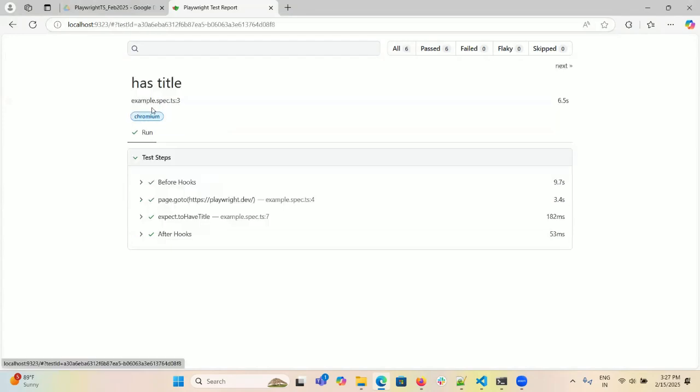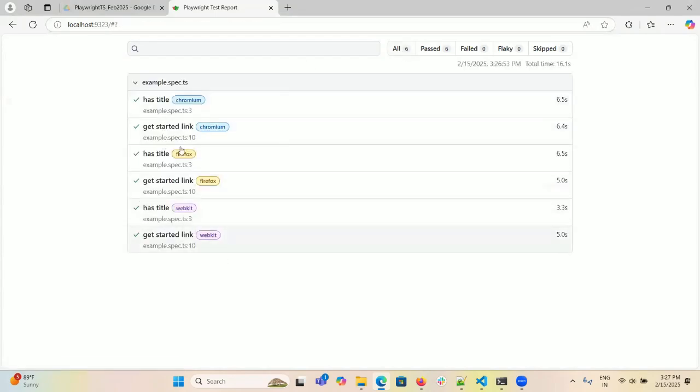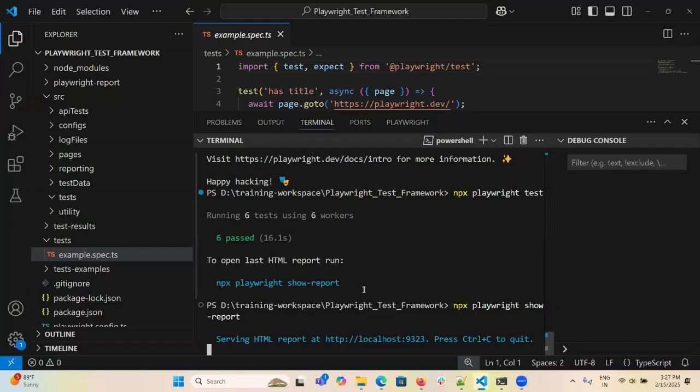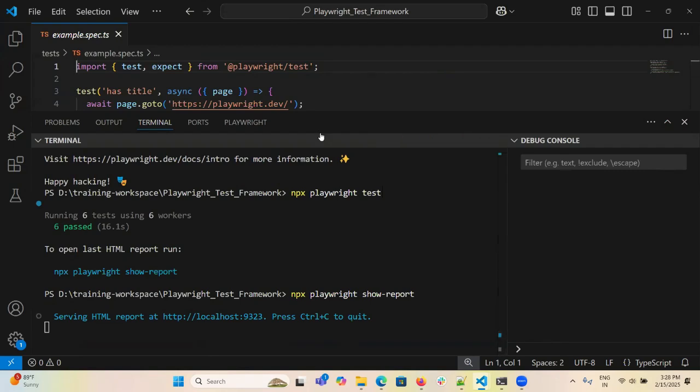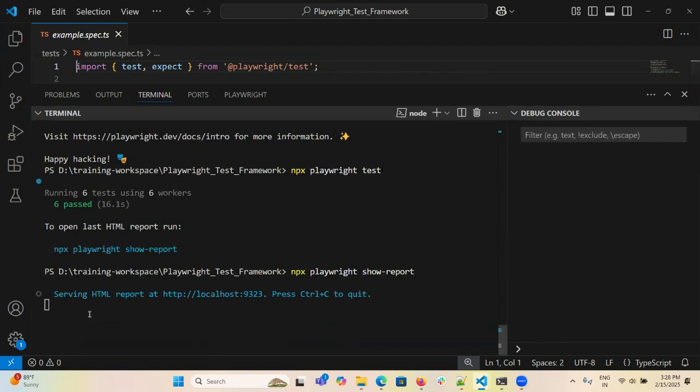It provides all the steps also, what are the things that are executed. It has executed in Chromium, Firefox, and WebKit, 3 browsers. If you want to see what has happened, you should run this command. Okay, you will be able to see that this is opened here. If you want to quit, press Control C. So we will do Control C here, and then you can quit.